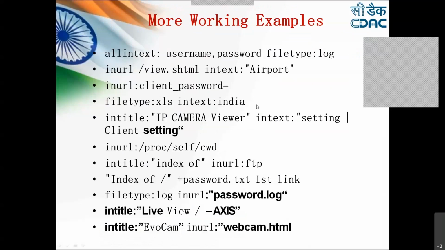There are certain more working examples. Let's see a few of them very quickly. My colleague is going to demonstrate how Google Docs is being used, and then we'll move towards some other information gathering techniques.